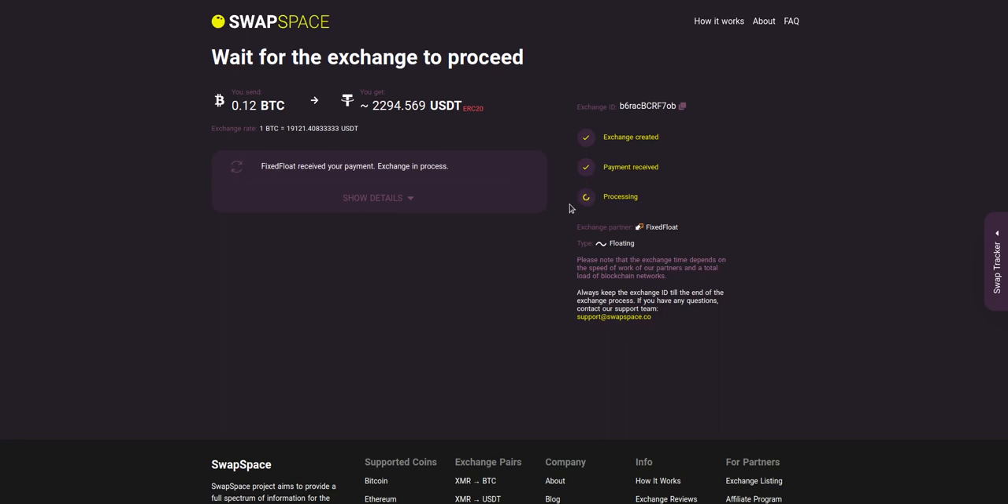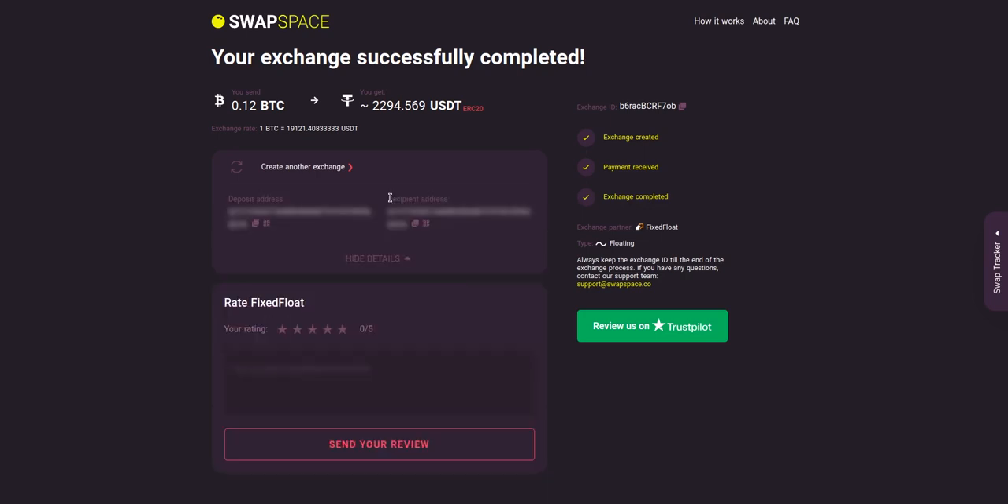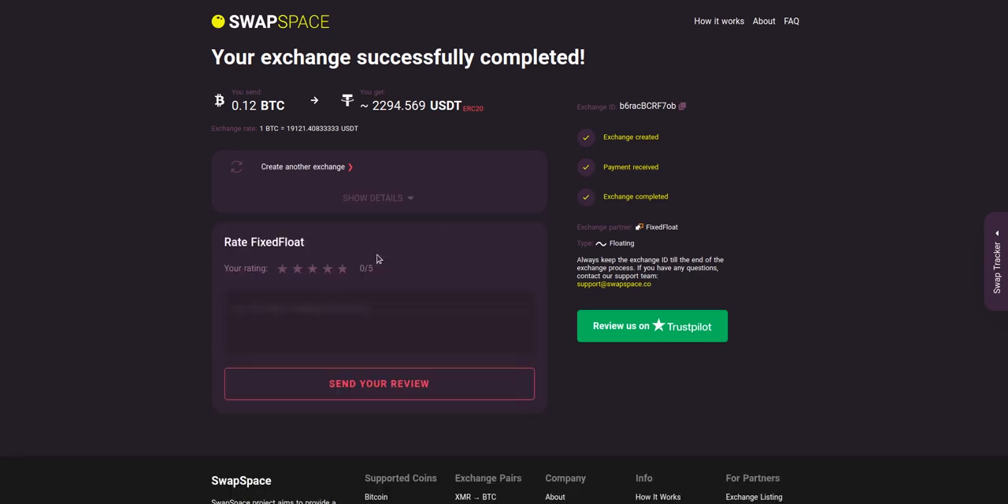After the exchange service has received your crypto deposit, the status changes to processing, which means that your exchange is being processed. Use the swap tracker to check the exchange status. After our exchange partner has sent you the USDT, the transaction status shifts to completed. Click Show Details to see your transaction hash and other attributes of the exchange.